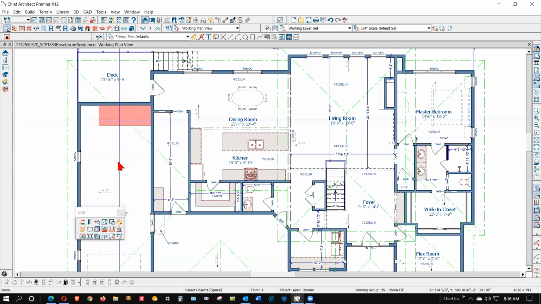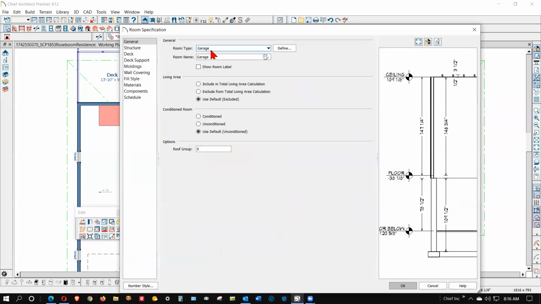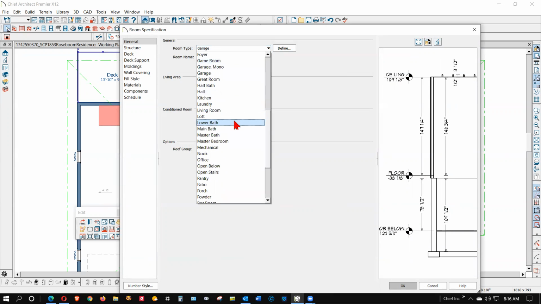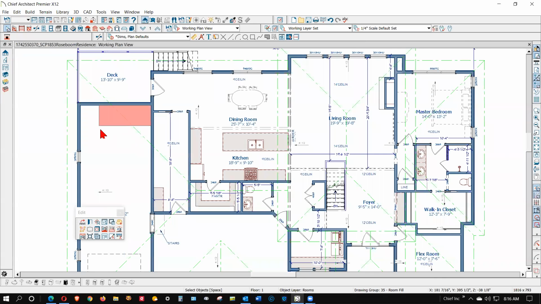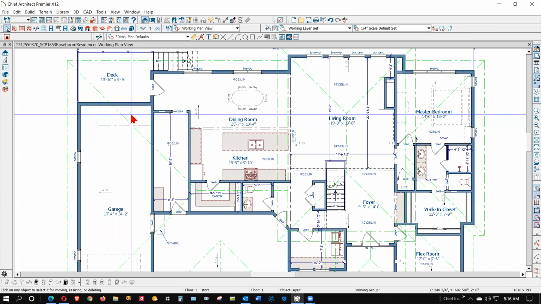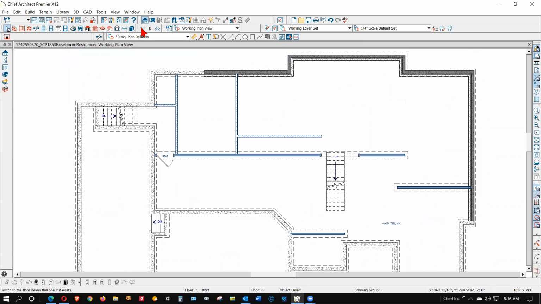You said this is marked open below, but in actual fact, it's not. Garage. So let's change that to open below. I think the reason the stairs don't show is because you didn't draw them properly.